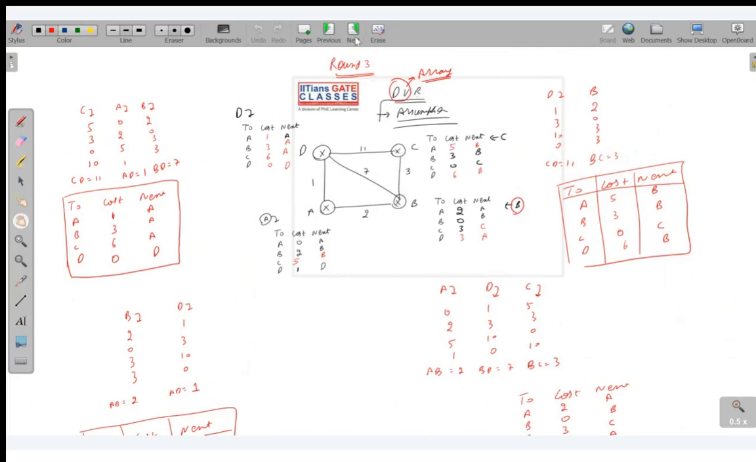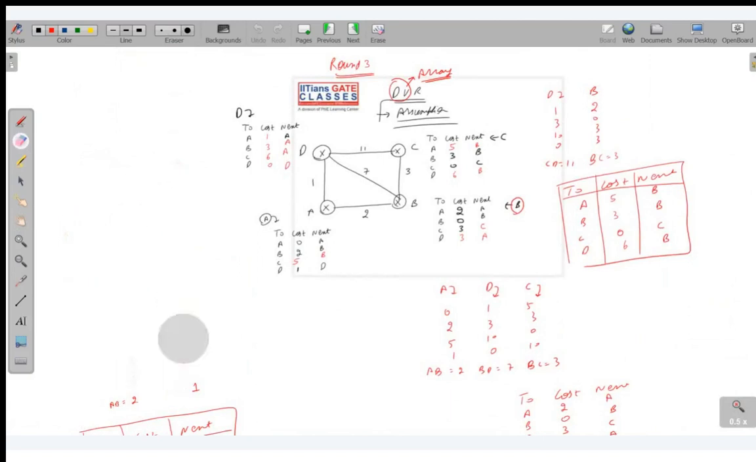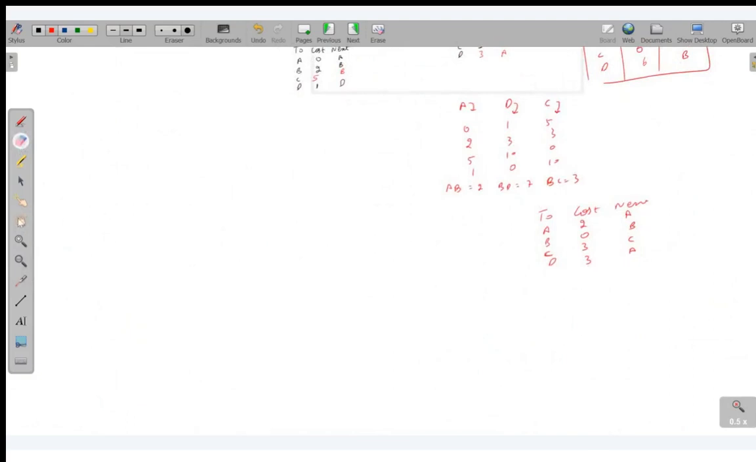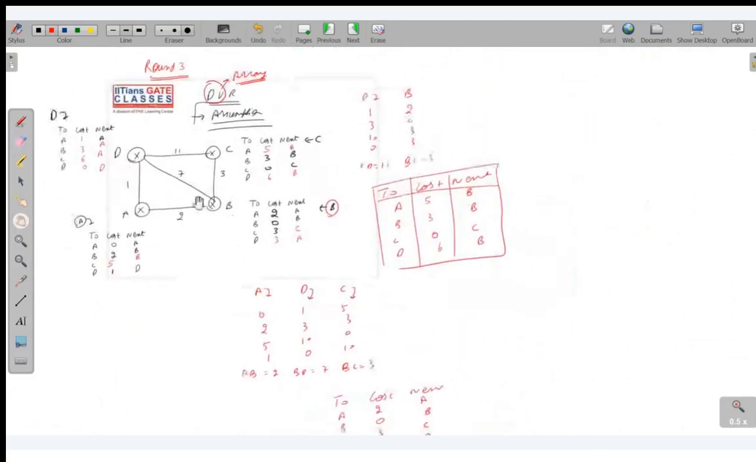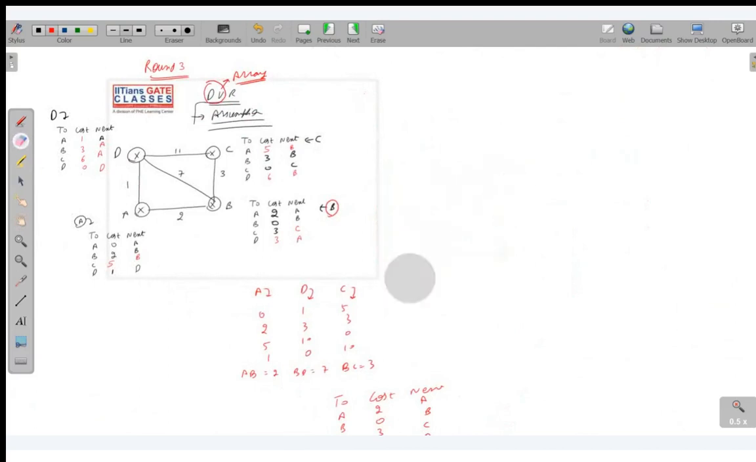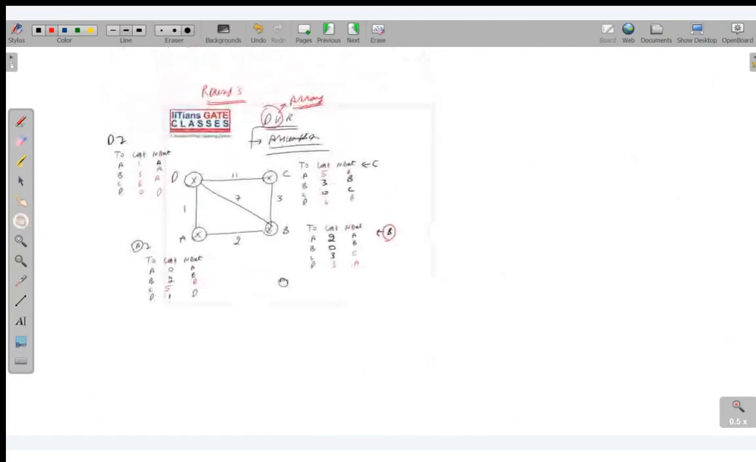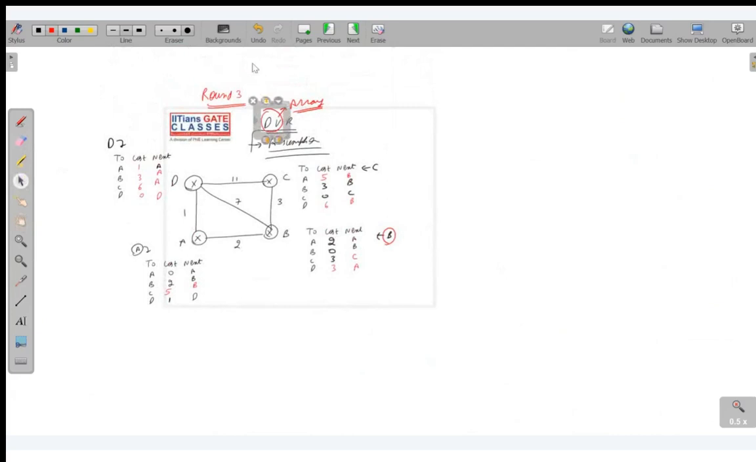Let me show you that also. So here itself, I will show you. So for in gate, do not apply this technique. This is very lengthy. But they will ask questions like what will be the output in round 3, what will be the output in round 2. For that, obviously, we will have to apply this technique. Otherwise, no need to apply. I will tell you, don't worry. I will tell you how questions have been asked.